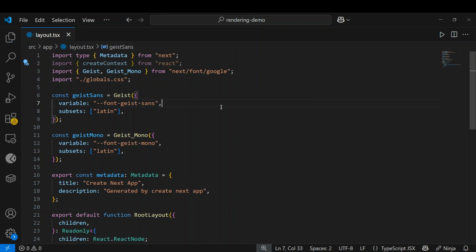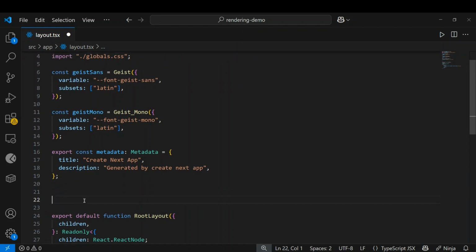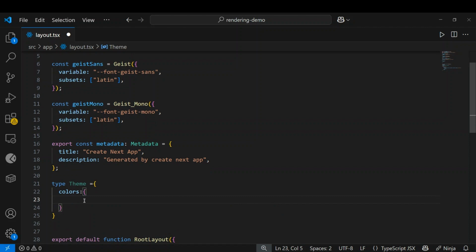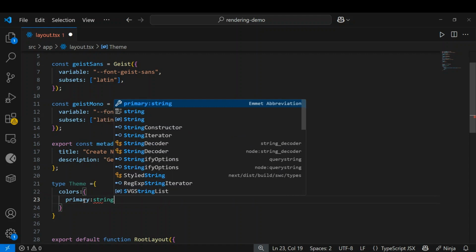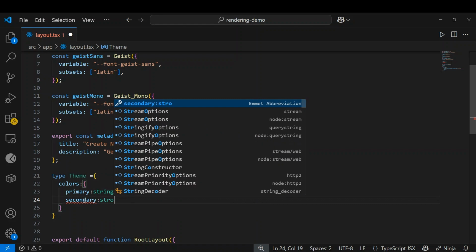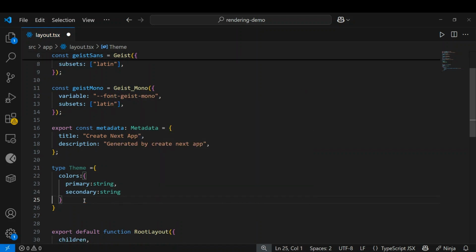After that, we come below in the page and create a type Theme, which is of type object and consists of colors. So we are creating a theme with different types of colors. In this colors object, we have two color combinations. One is primary, which is of type string, and I'm also taking another called secondary, which is also of type string. Okay, so this is our type Theme.